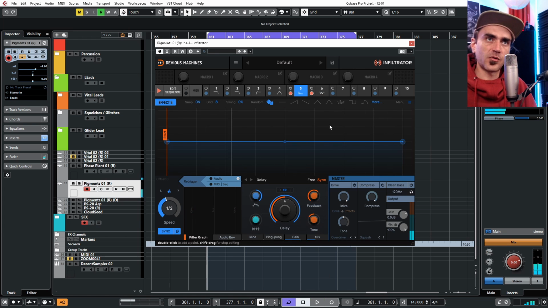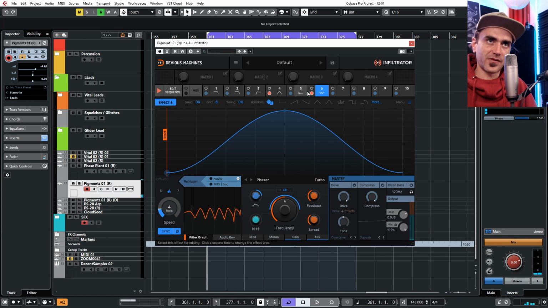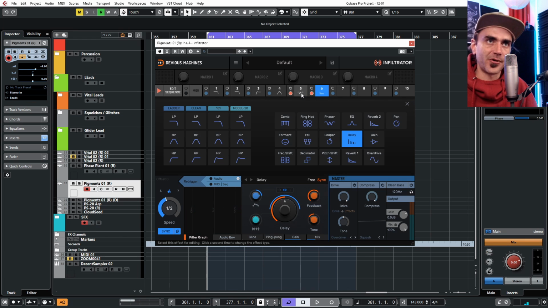Now let's say, for example, we want the phaser before the delay. We can actually hold control and you'll see it, and drag it over, and you'll see it highlights with a little tooltip saying swap. So that'll swap the order of these two effects.